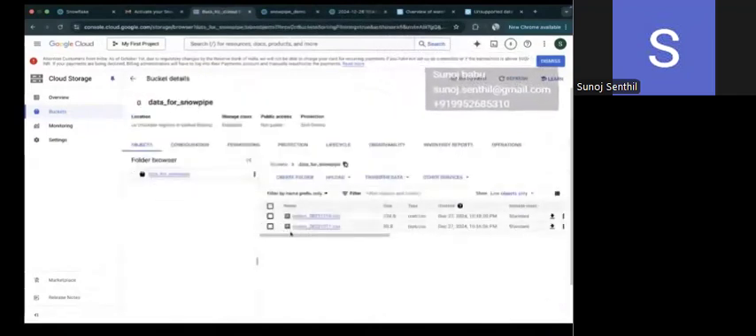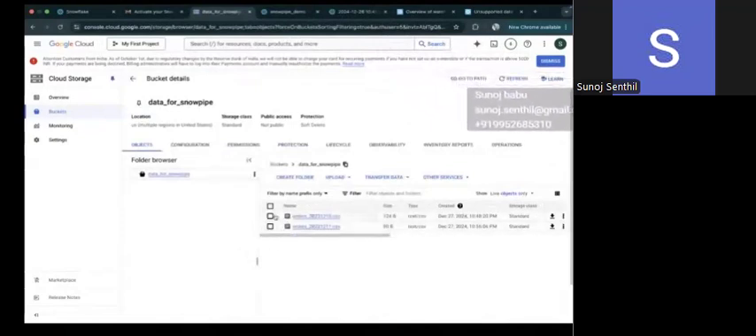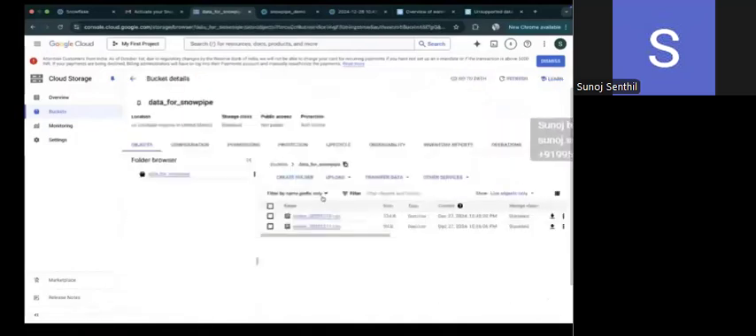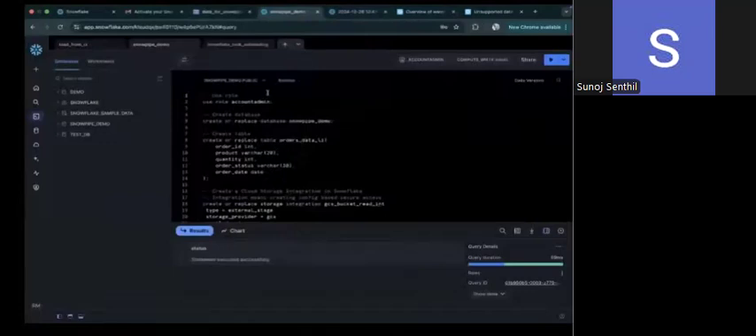Here you can see I have already uploaded these files. I will be uploading a few more. I was doing some testing. So this is the simple bucket you have created, and inside that one, you will be placing the files. Correct. So now let's see what we are doing next.